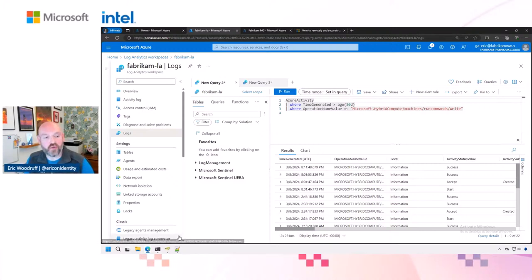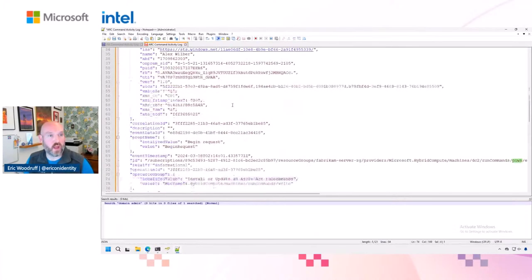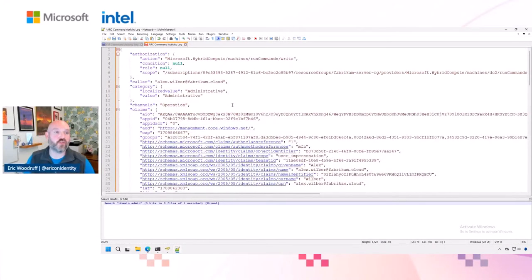So I'm going to bring up one of these copies of these commands, so that I don't reveal my home IP address here. We are going to look at our Arc command activity log. While we can capture a lot of information that this command ran and happened, and so we can monitor for it, unfortunately, for both the Arc command activity log and our virtual machine commands, we don't actually capture the command that was run.